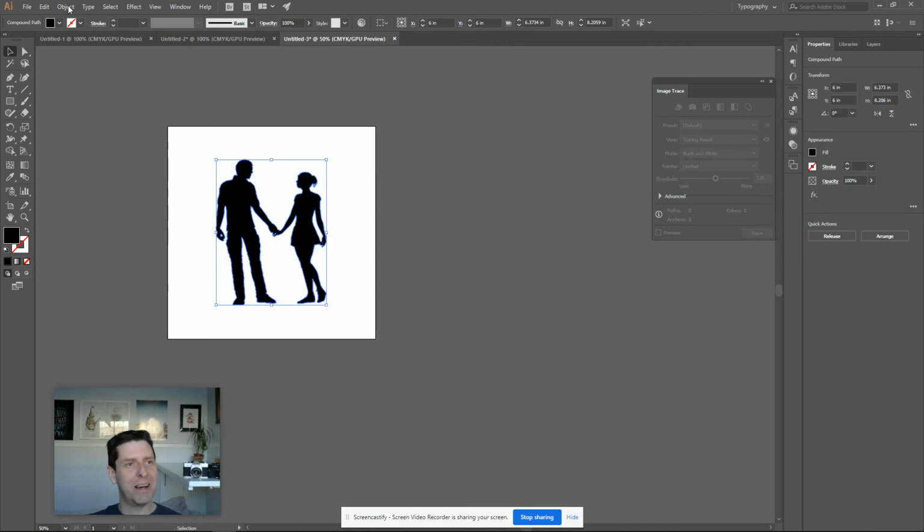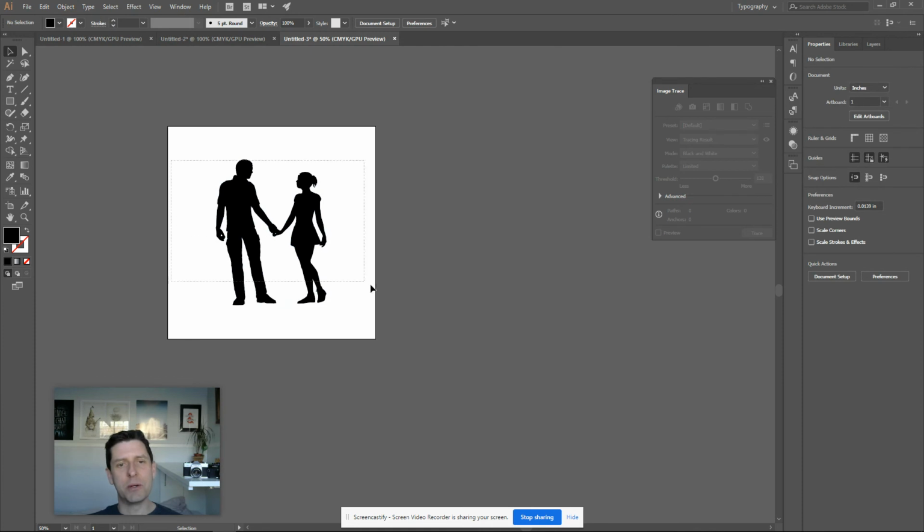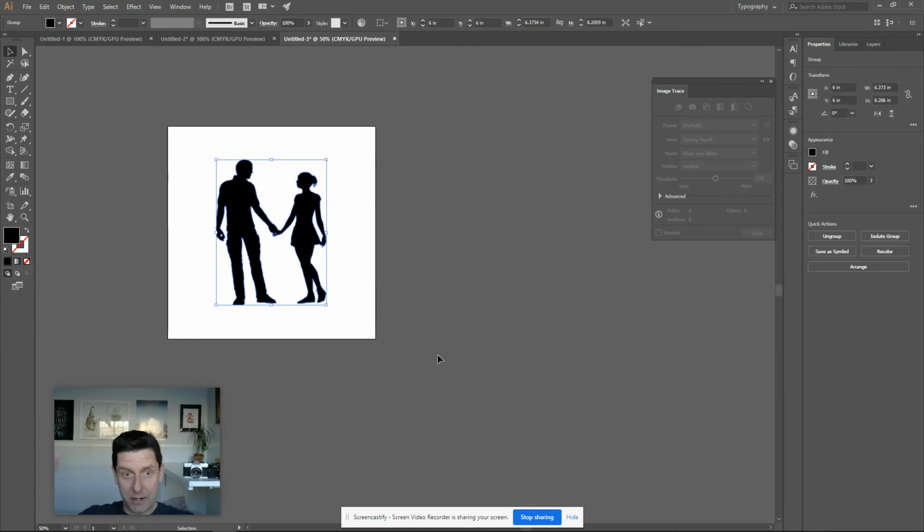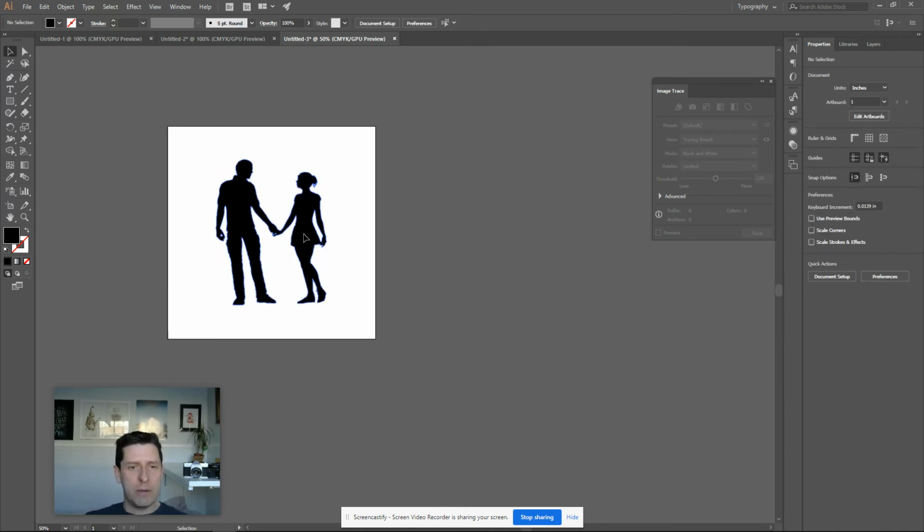Object, Group. There we go. I don't know why I couldn't right-click it. The other way to group something is if you have a bunch of things that are separate and you want to group them, just hit Command-G on the Mac or Control-G on your PC. Okay, they're now grouped. Cool.